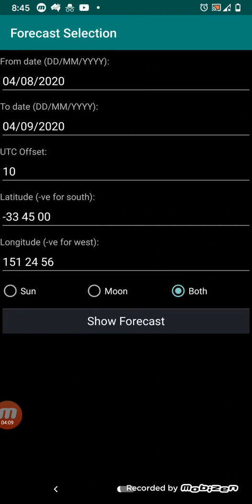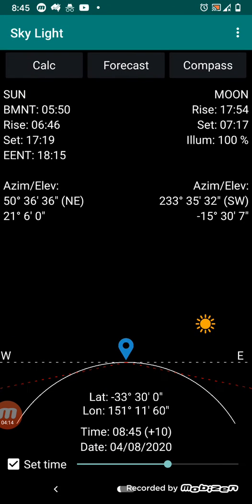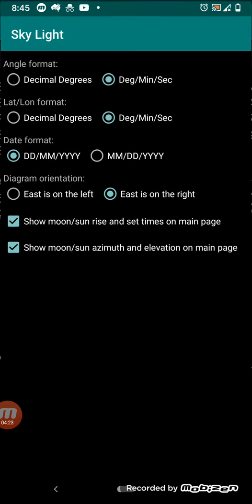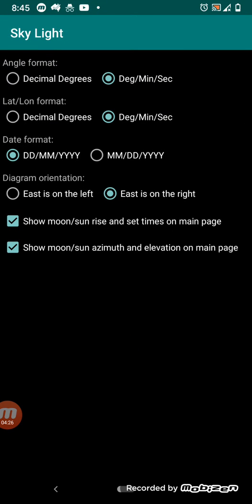So the other thing here is the UTC offset. So it defaults to using your local UTC offset, which in this case is Sydney, so it's plus 10 hours. Finally, we've got the preferences page. Now you can change the angle format, lat long format, or the date format. So by default the angle and lat long are in degrees, minutes, seconds, but you can show them in decimal degrees if you choose. The date format is day, month, year, but you can change that to month, day, year if you prefer that, for example in the US.